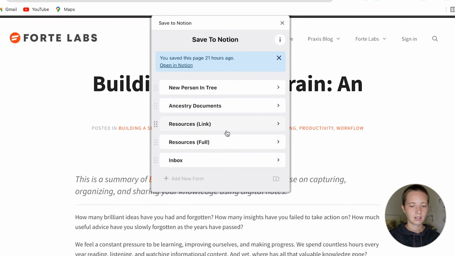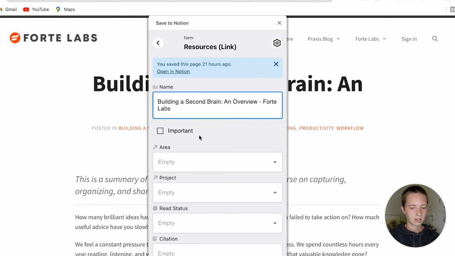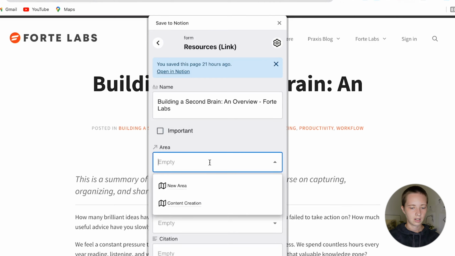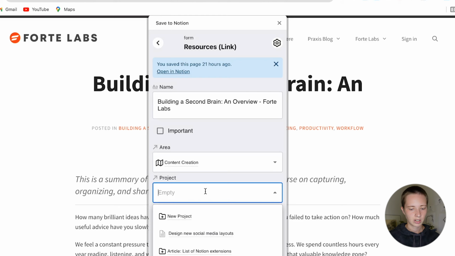So I'm going to click link. I have the title up here of the article. It's not necessarily important. The area is going to be content creation, and the project is very specifically that video for Second Brain in Notion.